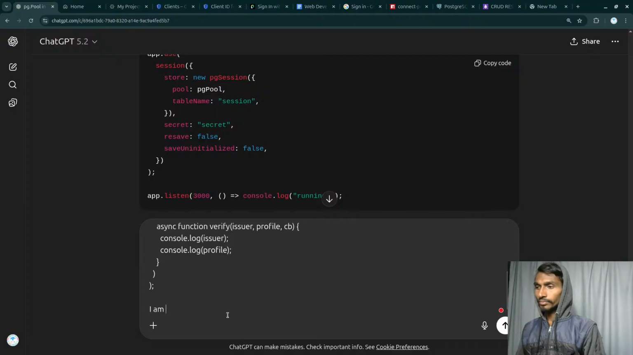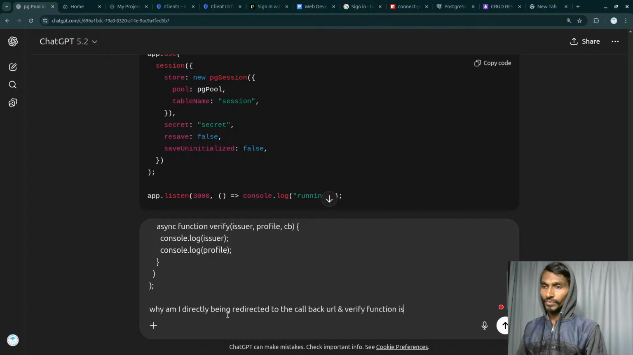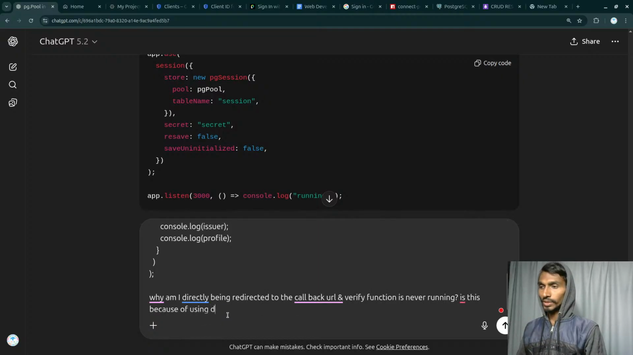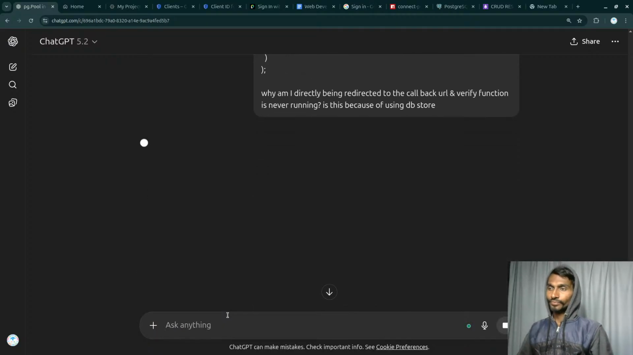Why am I directly being redirected to the callback URL and the verify function is never running? Is this because of using DB store or something?